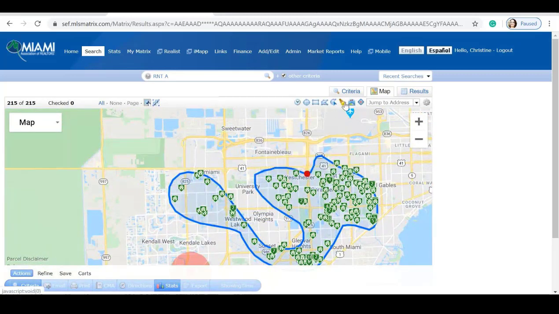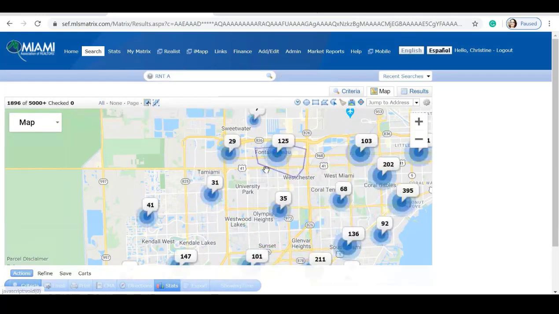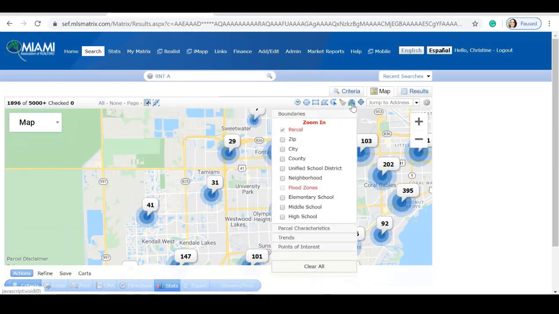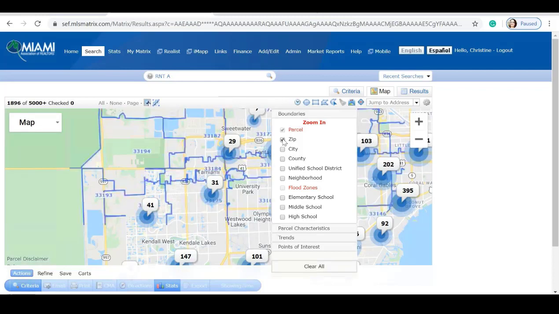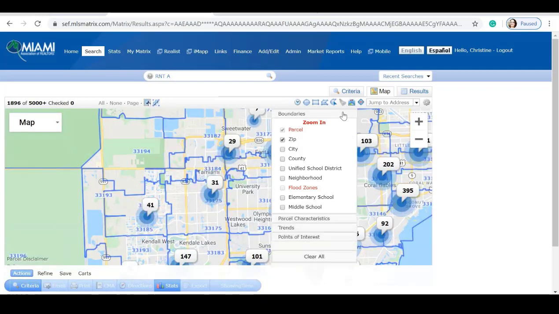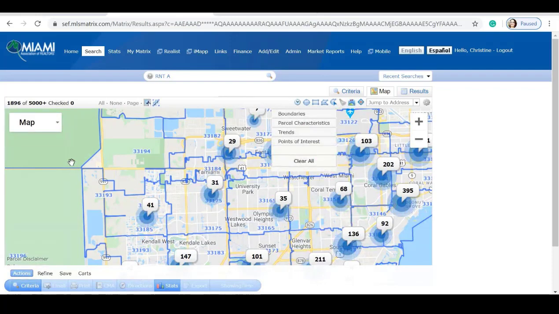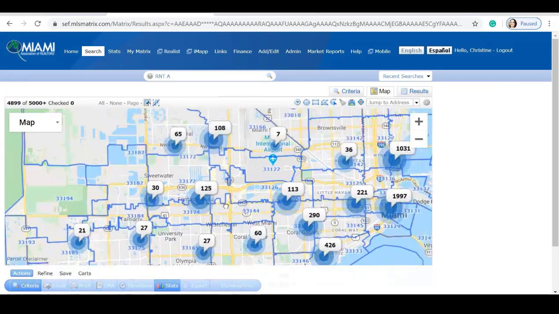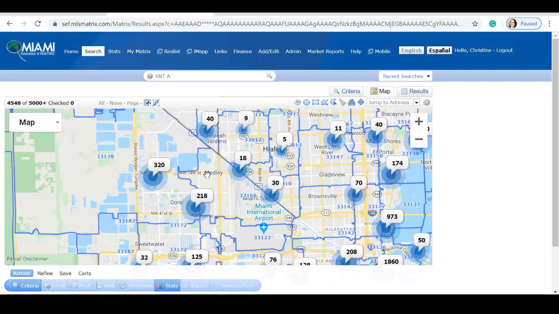These are your shapes. I did also want to clear everything and show you that you have layers that are available for you. These layers break your map up into zip codes. So if you're not fully familiar with all the zip codes, you can click on that option inside of your boundaries, and you can now see the map broken up into zip codes and then search within that area.